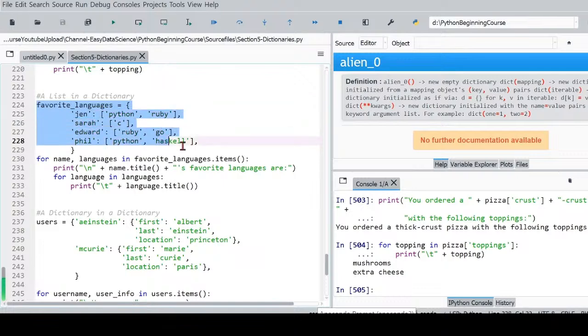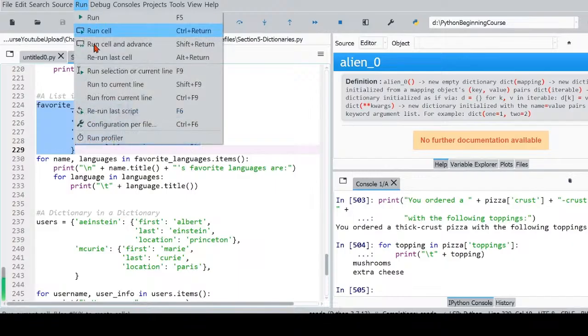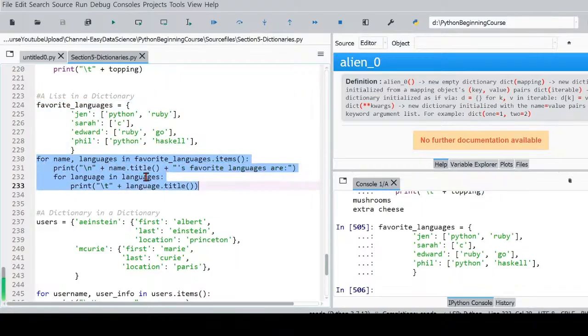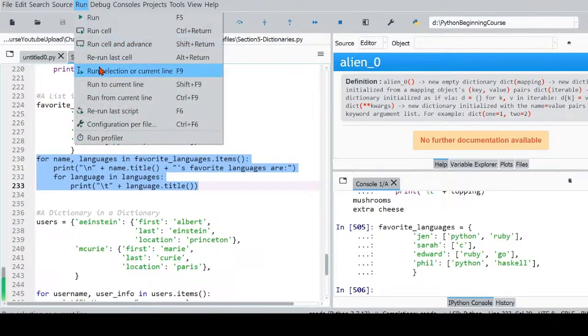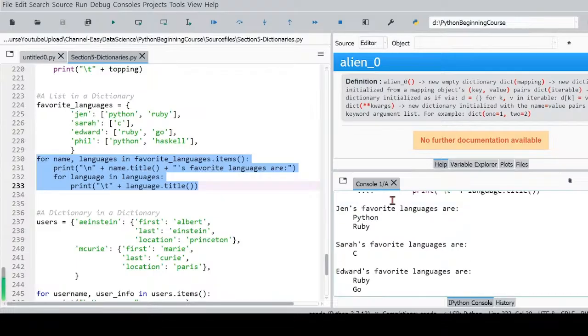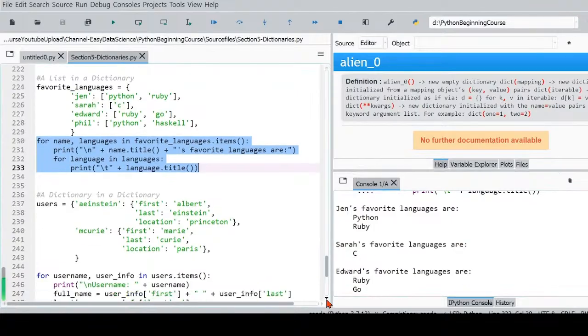We create the favorite languages dictionary with the value as a list. Then for each person, we will print out his favorite languages. So this is the result. Jan's favorite languages are Python, Ruby. Sarah's favorite languages are C, and so on.